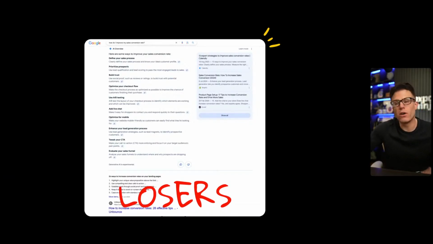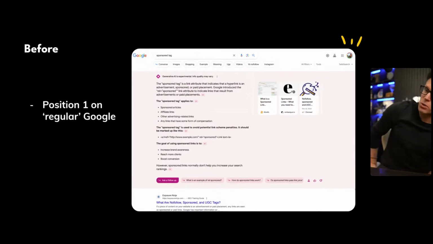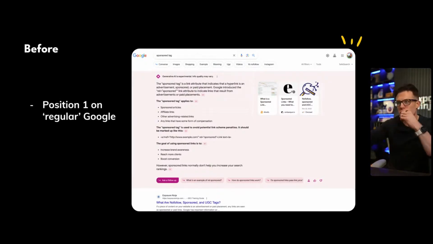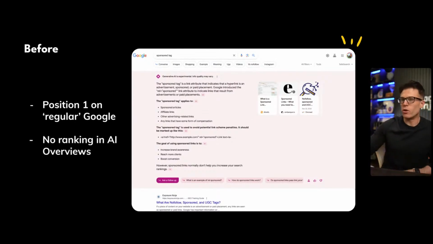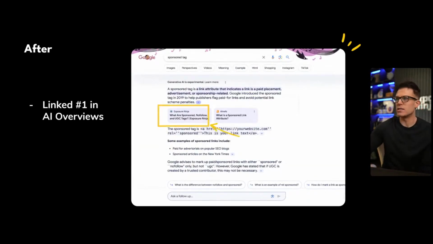We need to make sure that your content's optimized for AI overviews. We've been doing testing on this for absolutely ages. We were doing this a year ago before this stuff was even out. Here's an early test case where we weren't ranking. So Exposure Ninja was ranking position 1 on regular Google. This was when the AI overviews were still SGE. Position 1 on Google, nowhere to be seen in AI overviews. We tweaked the content, we played with it, submitted it to Search Console for re-indexing, and within 5 hours, linked number 1 in AI overviews and throughout the answer.